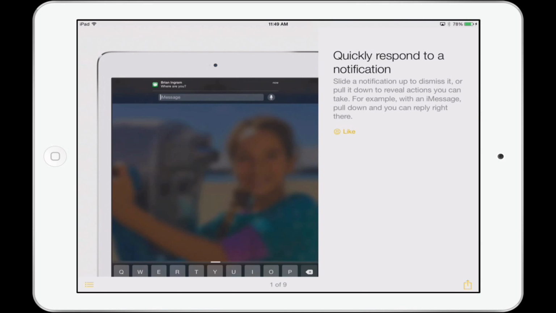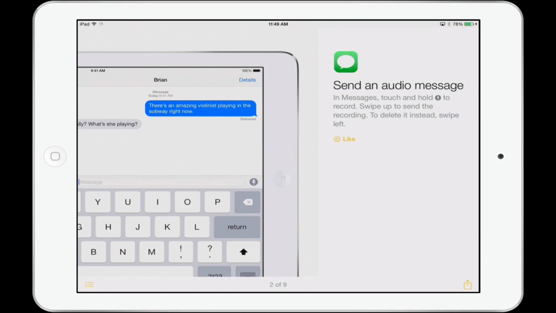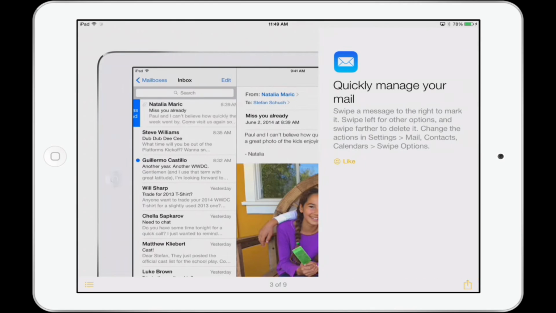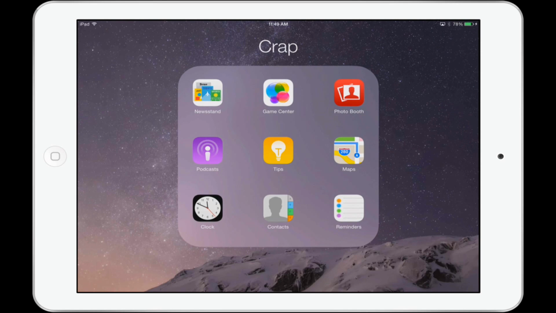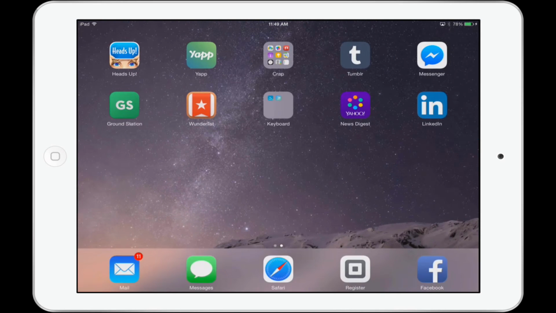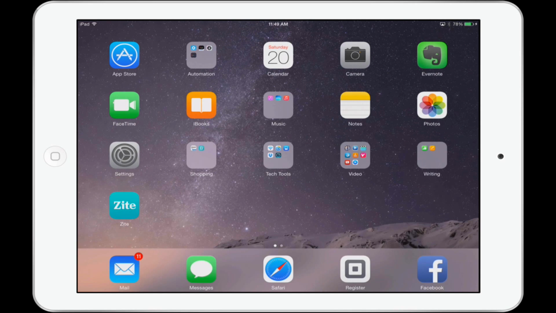So with this, it'll just give you these little tips. You can slide through them and it'll show you how to do basically everything that I've just showed you today. So that's the new Tips app. I'm just going through my notes here. That does it, that's the main new features that you're going to find here in iOS 8.